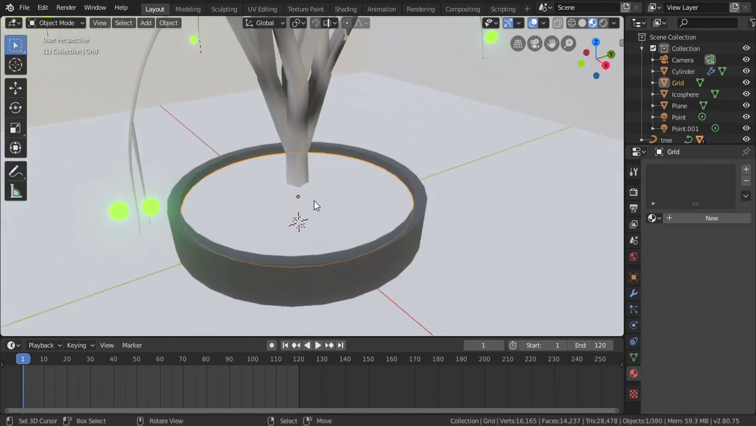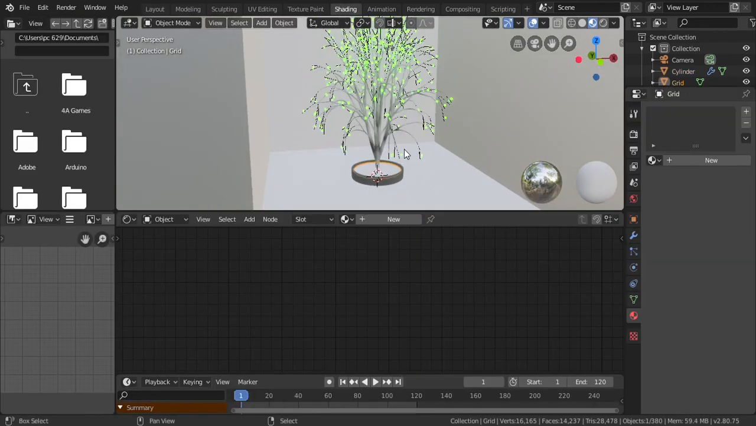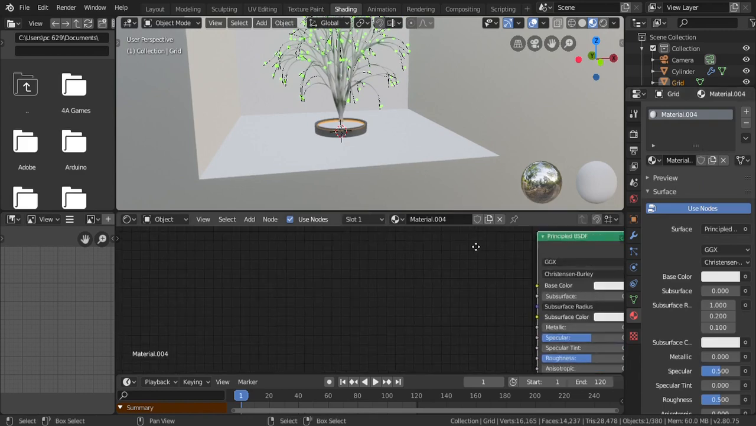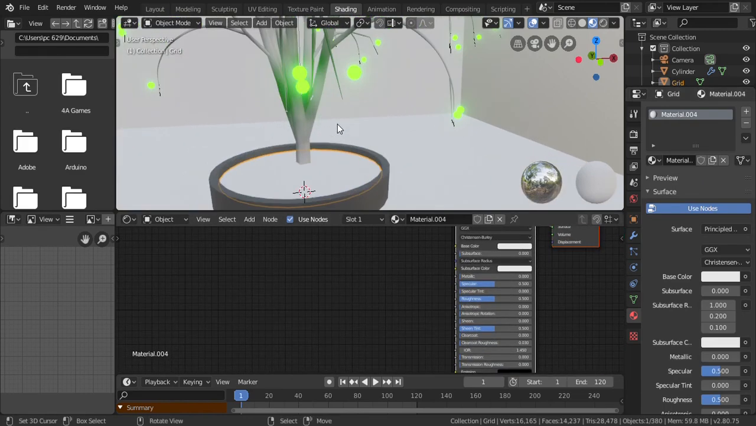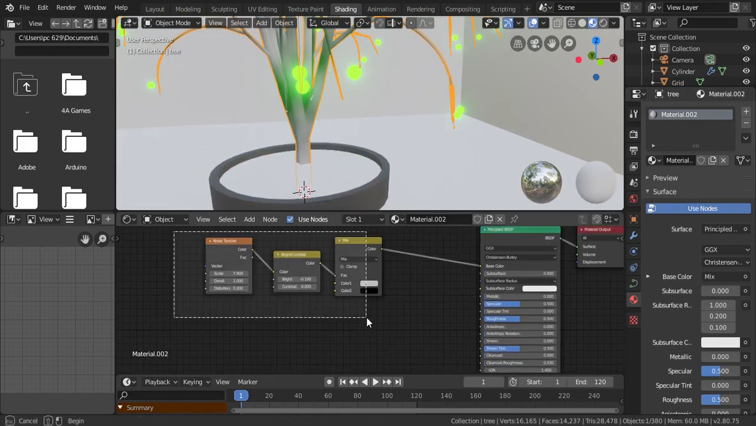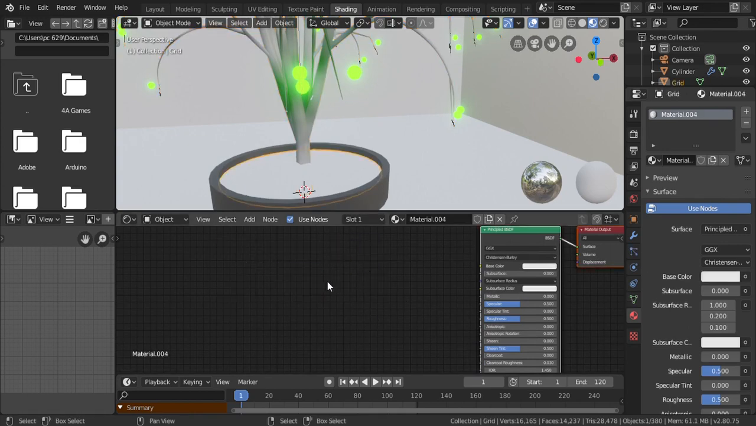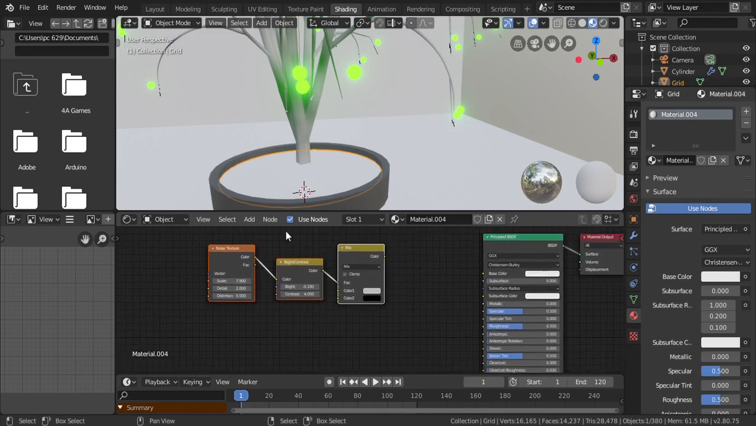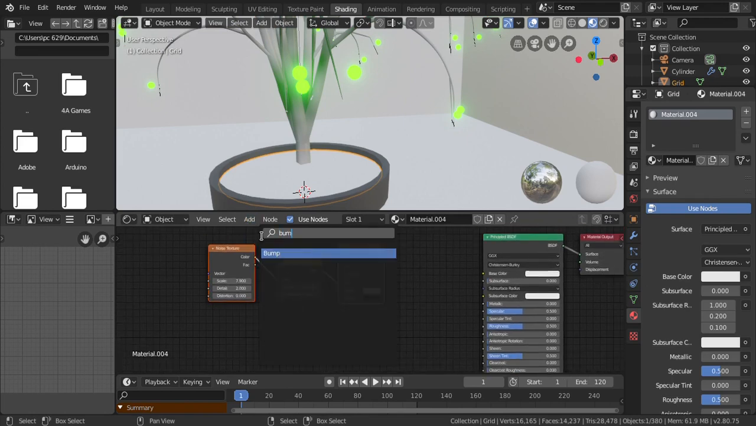Now this base thing here is obviously snow, so we're going to go into shading and add a new material. And we're going to copy a little bit here. So we're going to go to the tree trunk, select it, select these three nodes, Control C to copy them, select the snow thing, Control V to paste them. And now we're going to add a bump node.